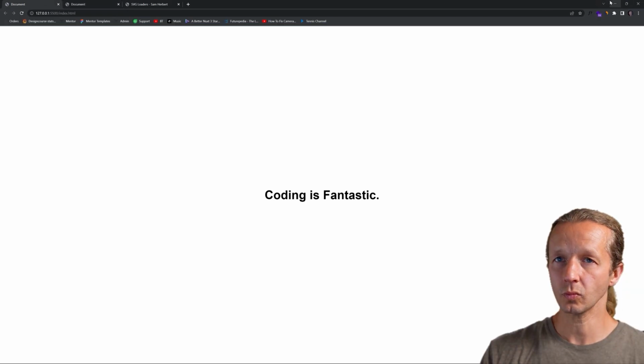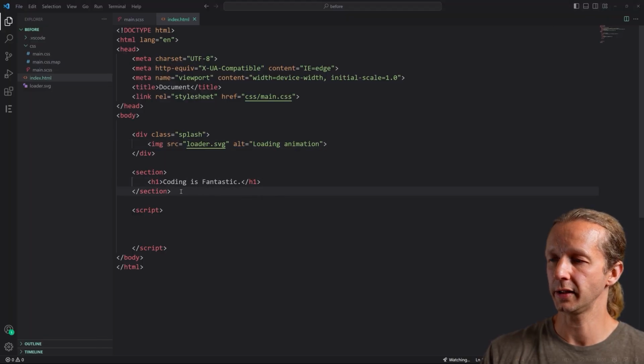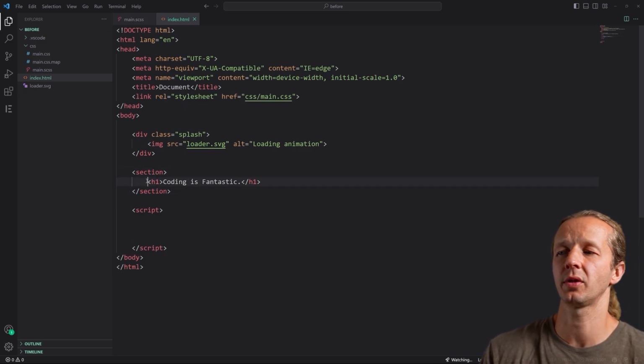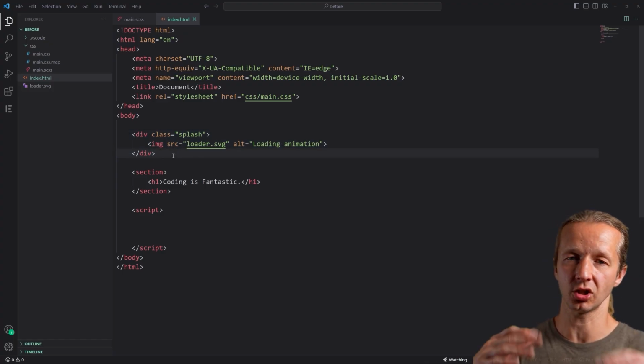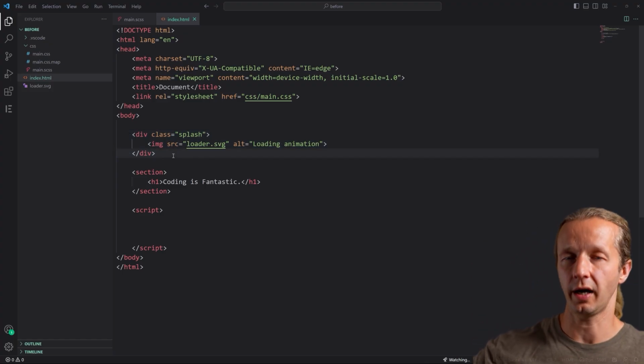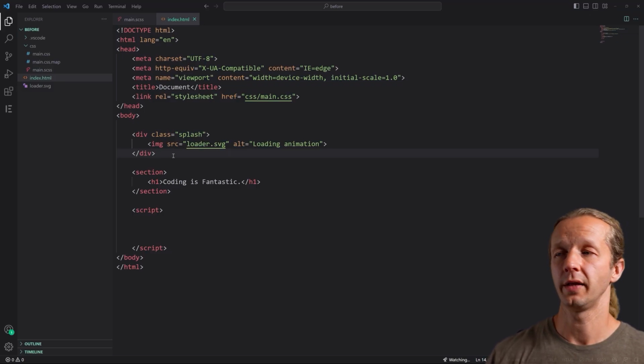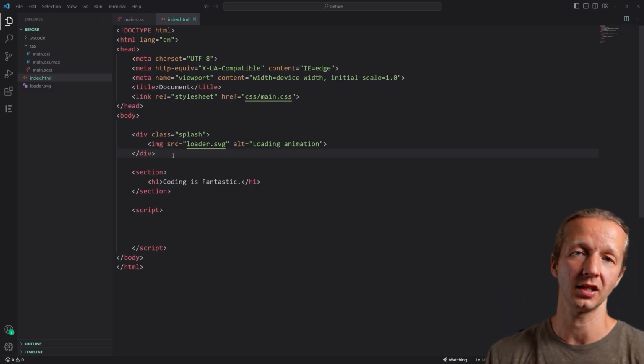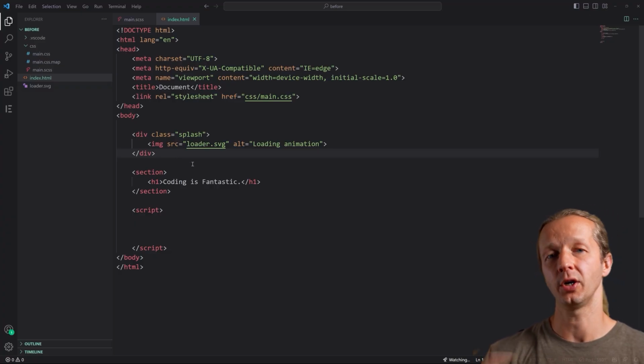So we can see also we have the section element, and this is typically where you'd have your website UI. So this div splash element is position absolute, and it's just positioned on top of the website background. And then we just move it up out of the way with transform translateY negative 100%.